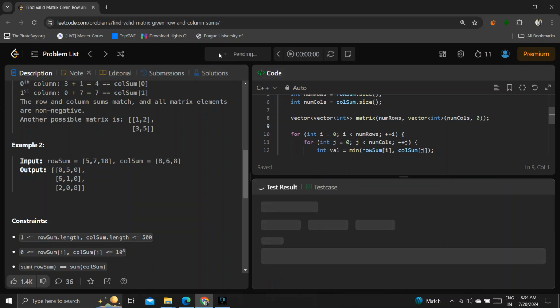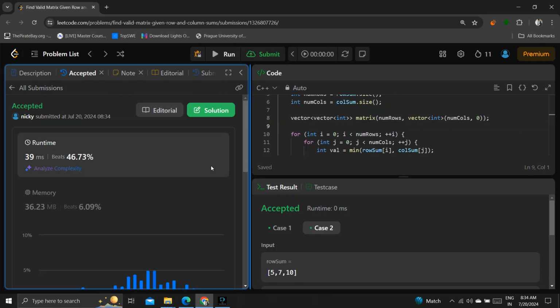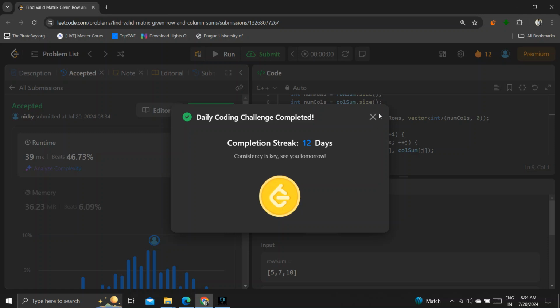And if I run it, yes, it is running fine. And if I submit it, it's taking a bit of time. I think there's a network issue. Yes, it is accepted. Okay.